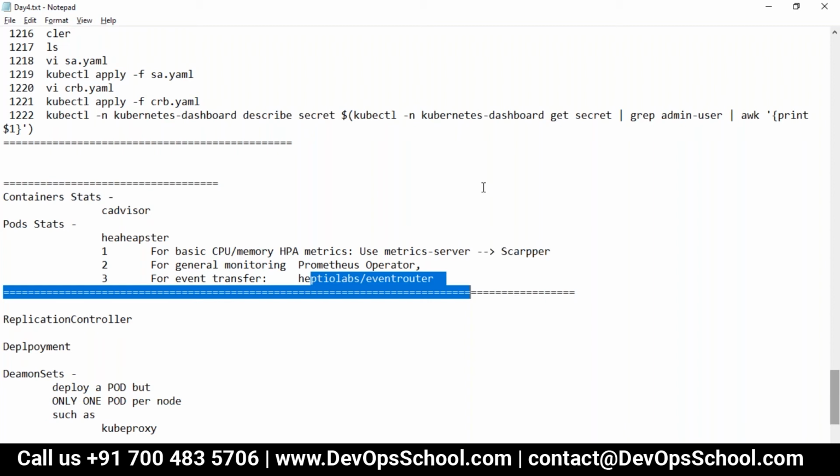For HPA also, metric server is required. And okay, if I capture here and I want to send those metrics to some third-party tool, how do we do that? We have to go through that. Yeah, then for the metric server, for some third-party tool, you have to integrate the metric server with something else.